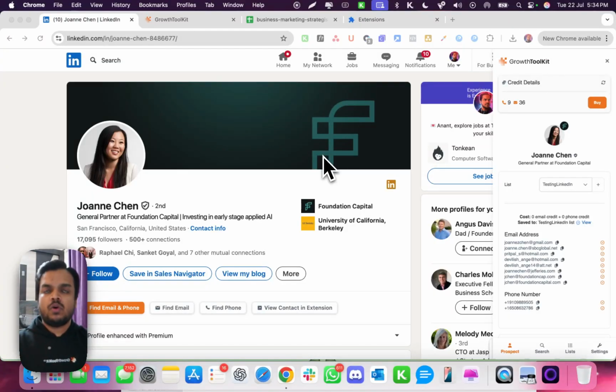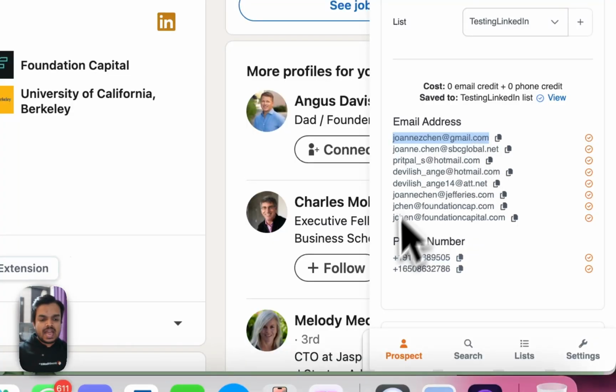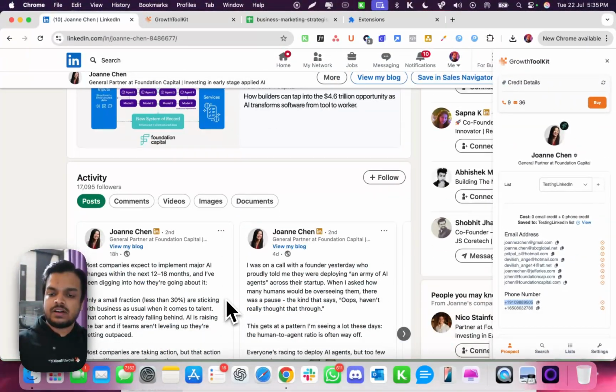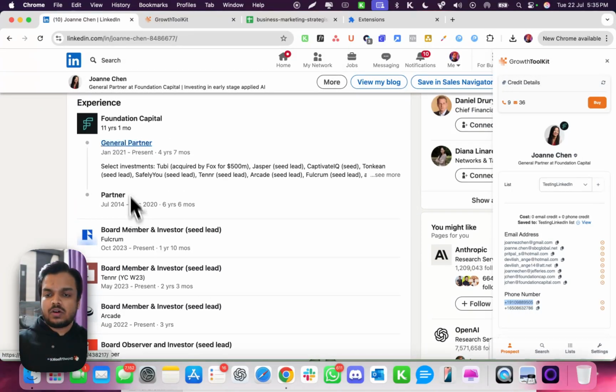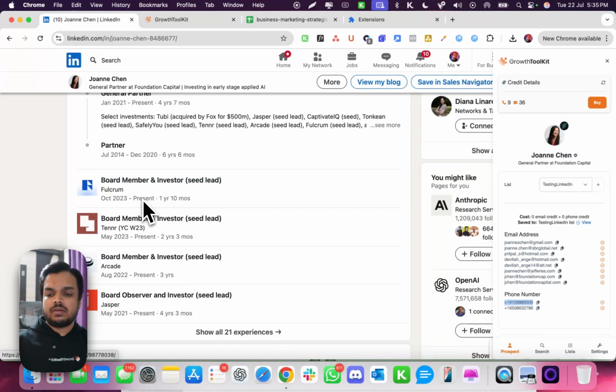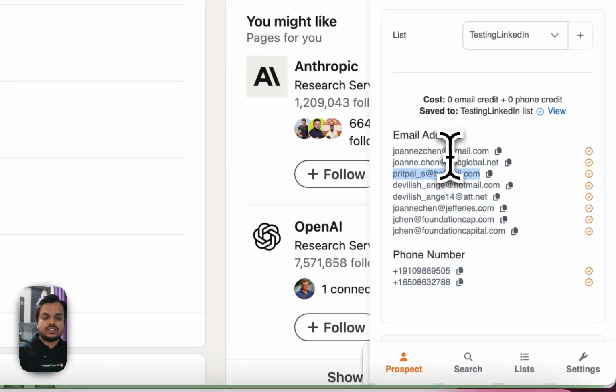So as you can see over here, I've opened a LinkedIn profile and I was able to get their email and their phone number. Now, since this person works at many different companies, as you can see if I scroll down, she works at multiple different companies and she's still working at these companies. Hence, we were able to get her all the emails that we could possibly get. And we were also able to get you the personal email of this person as well.